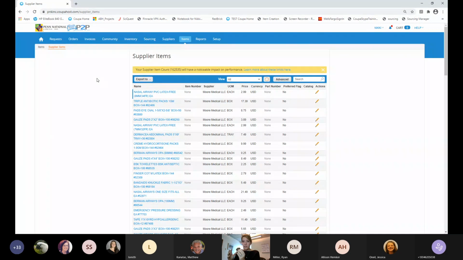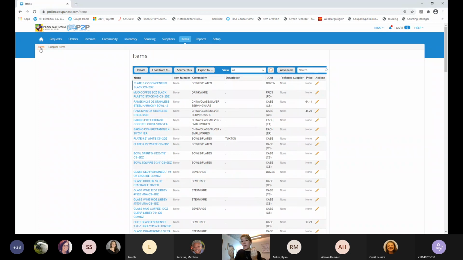So hopefully that makes sense in terms of what information you're getting. To further explain supplier items, to have a supplier item, an item needs to exist first, right? Because you can't build a price in a supplier if you don't have an item with item information. Now, just because you find an item does not mean that you will see it under supplier items.